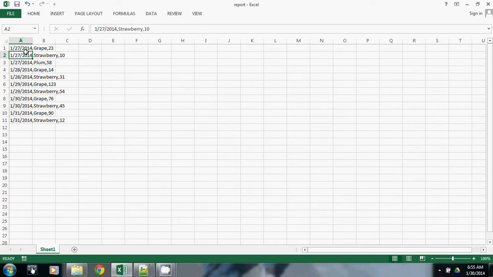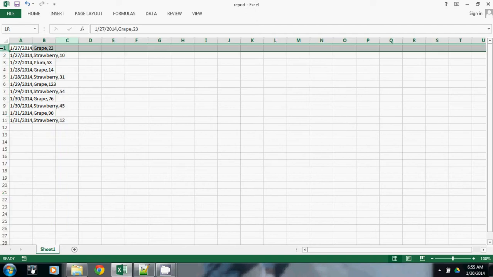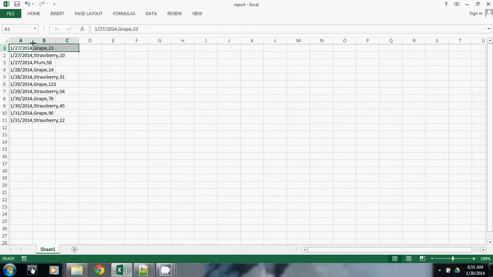So the first thing that we're going to want to do is split this out so that in column A we have a date, in column B we have the jelly type, and in column C we have the quantity, and then maybe we'll add some column headers, something that says date, type, and quantity, something very simple, and then maybe some formatting.